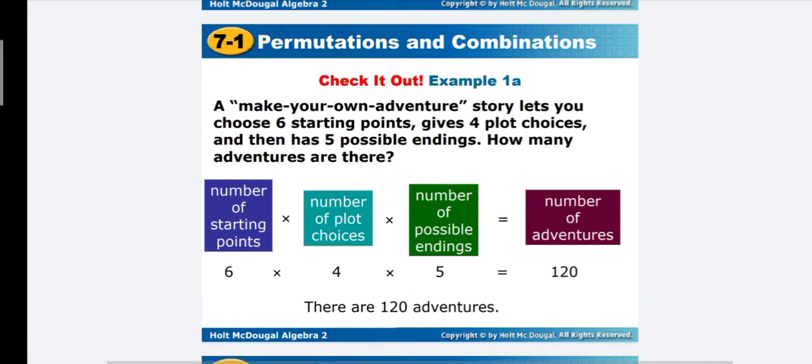Okay, let's see the other example. A make-your-own adventure story lets you choose 6 starting points, give 4 plot choices and then have 5 possible endings. How many adventures are there? So we can use the counting principle to know how many adventures there are. It will be 6 multiply 4 multiply 5 altogether. We can create 120 adventures.